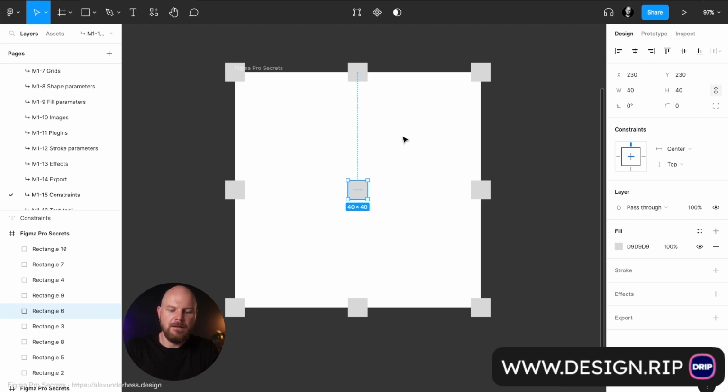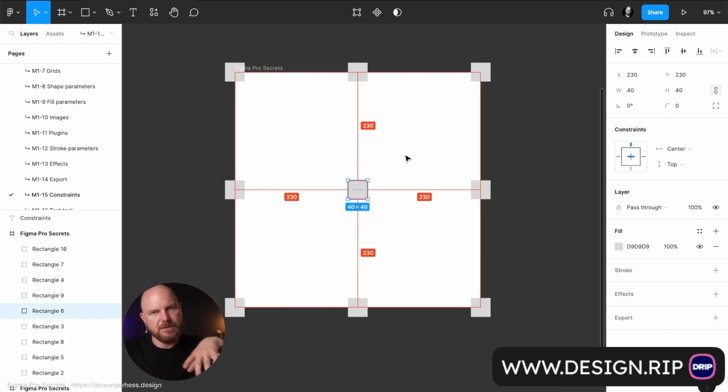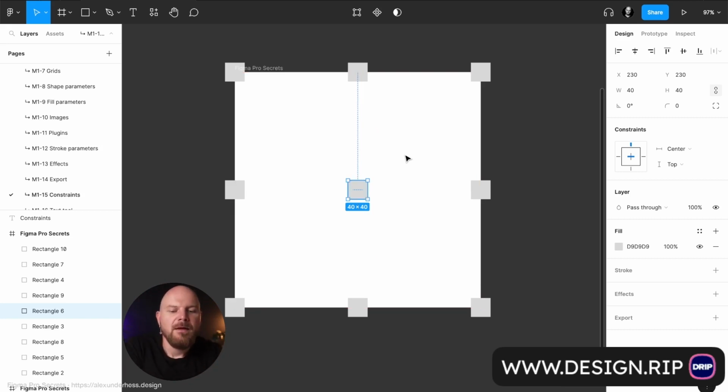And for the middle one, I want it to always be right in the middle of this frame. When I check it by holding Option, I select the frame and I hold Option and I see all measurements, all the distances between the edges of the frame and the shape. This is what I want to see. I want to see that it's always the same from top to bottom, from left to right, from shape to the left edge, from shape to the right edge, from shape to the top side, and from shape to the bottom side.